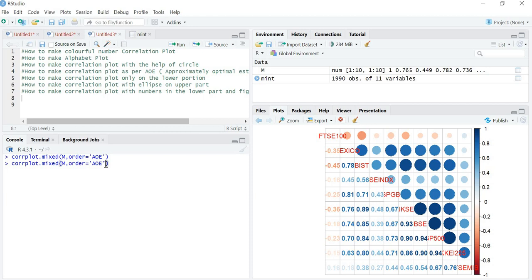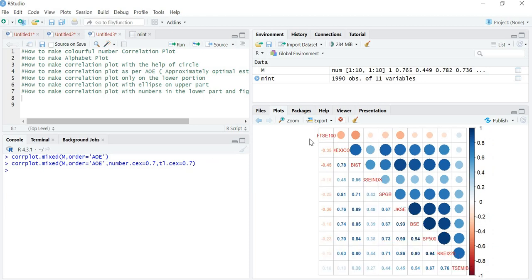With the same thing you will just write number.cex equals to 0.7 and your tl.cex is equals to 0.7, and you can see the size of the numbers is also reduced, even the size of the variable names is also reduced. So these are the different ways by which you can make a plot and you can represent it wherever you want. That's all. Thank you.